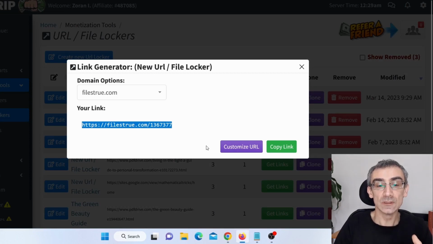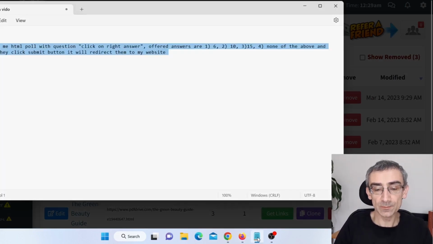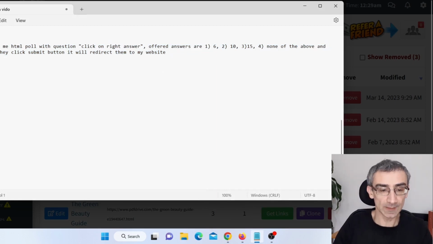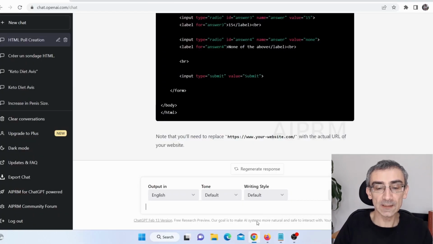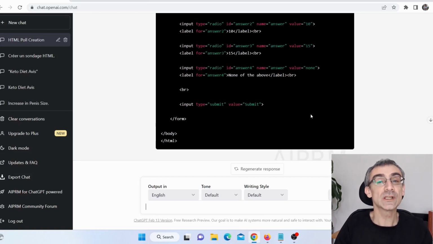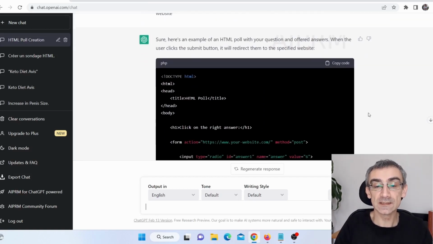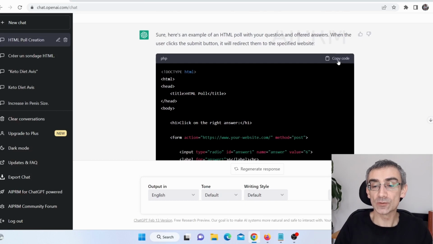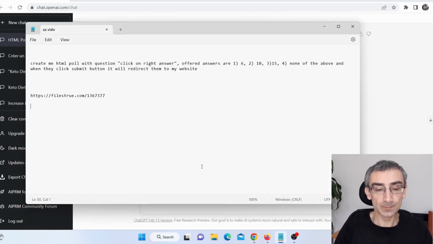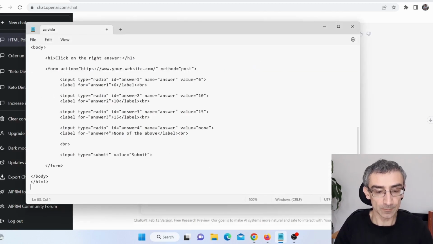So I now need to copy this, okay? And I need to paste that here in Notepad, okay? And what I need to do now, I need to go back here on ChatGPT. As you can see, ChatGPT finished writing this code. So I will simply copy this and I need to paste that here in Notepad. And what I need to do now, I actually need to find the URL specific part.